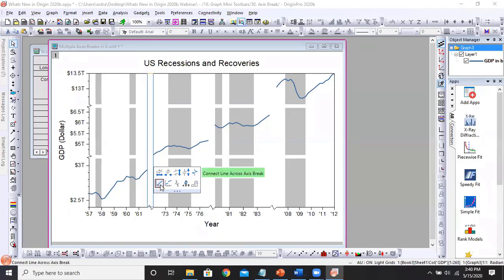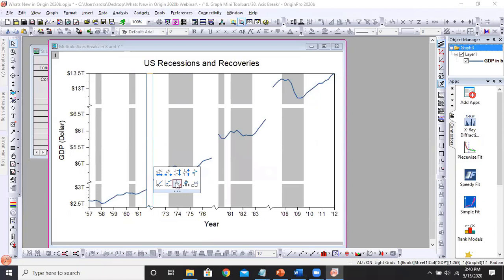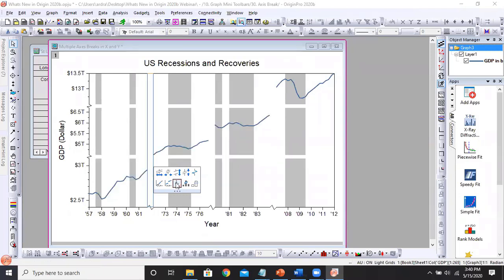Other options include connecting the line across the break. Some people want this. It looks a little strange, but customers have requested that. This is to keep a trend line. That doesn't really apply always. We can use a proportional unit. This sets the break. It's a little bit hard to explain how it works, but it sets a proportion.